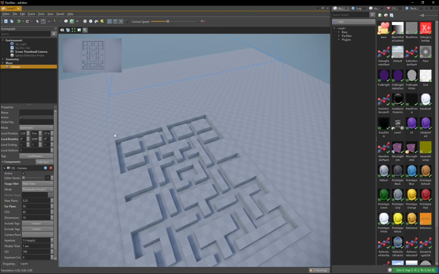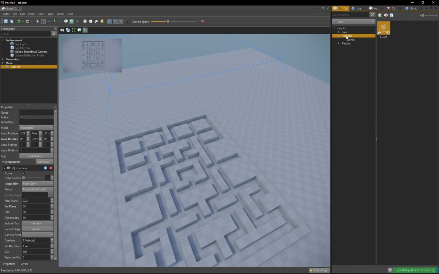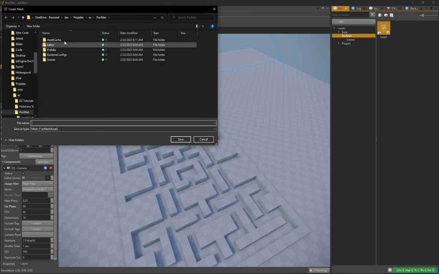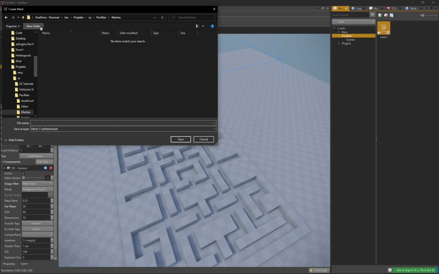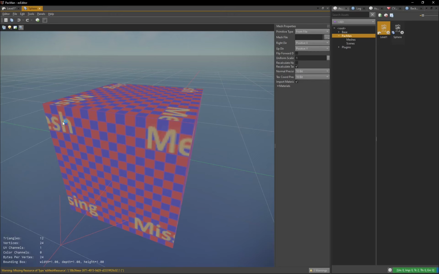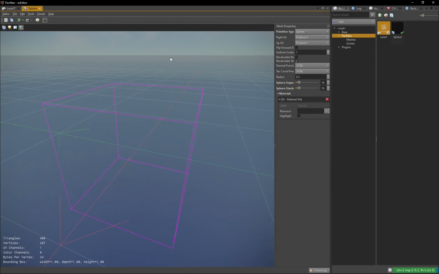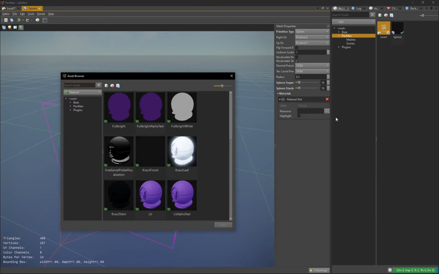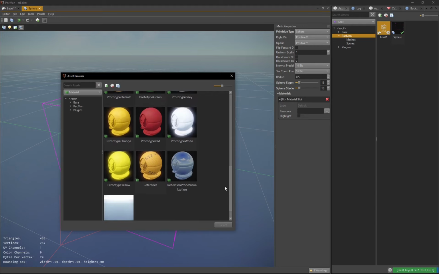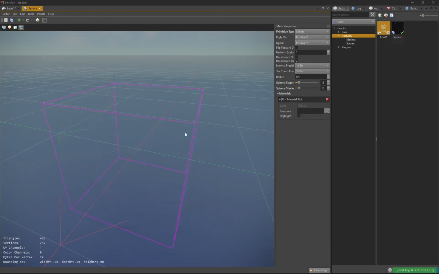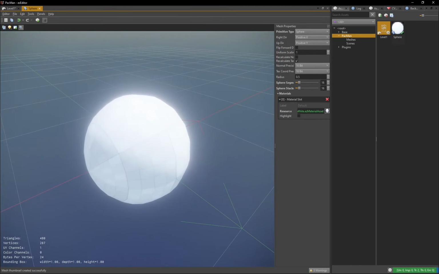For this we start with creating a simple sphere. In the mesh asset, select from the primitive type sphere. Leave everything else to default, set the segments and stacks to 16, then press transform. We don't have a material yet, which is why the object doesn't show up. Use the prototype white material. Transform again, and now our sphere is finished.